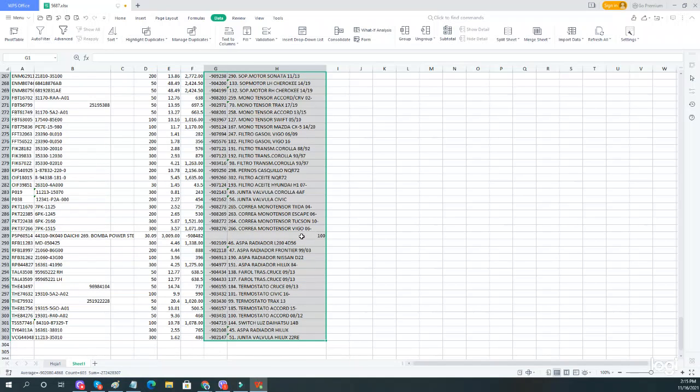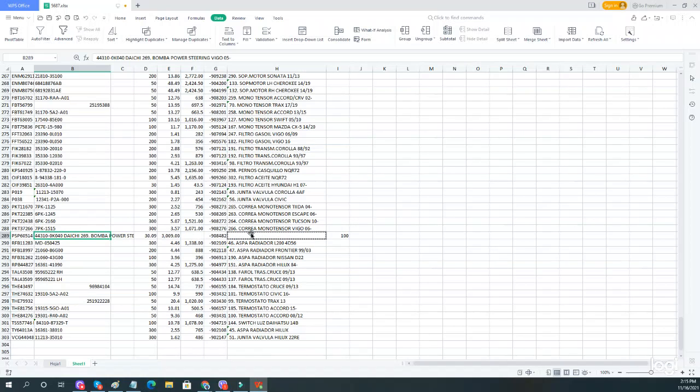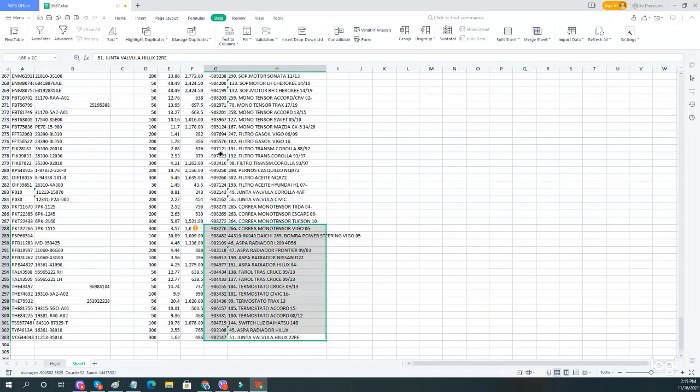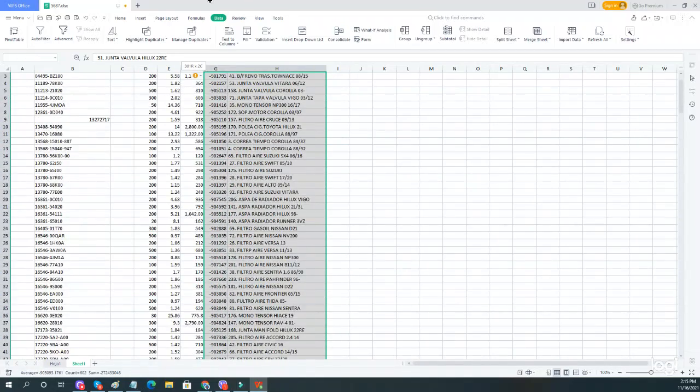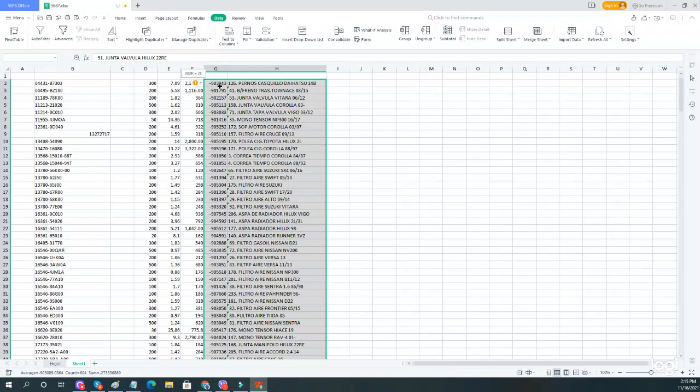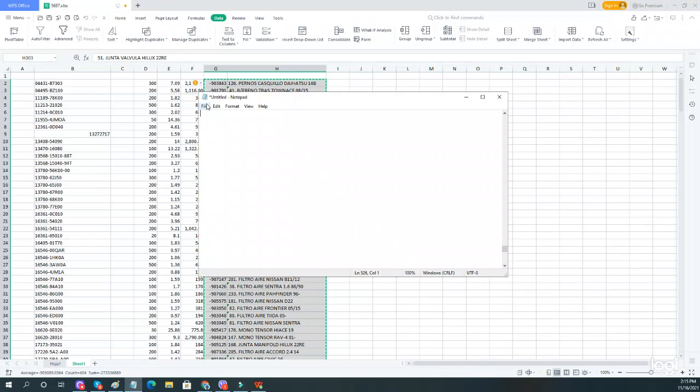Okay, this data is not good. We have to adjust it manually. This is 100. Okay, this is supposed to be the quantity. Okay, then we copy these 2 columns and put them in the notebook.